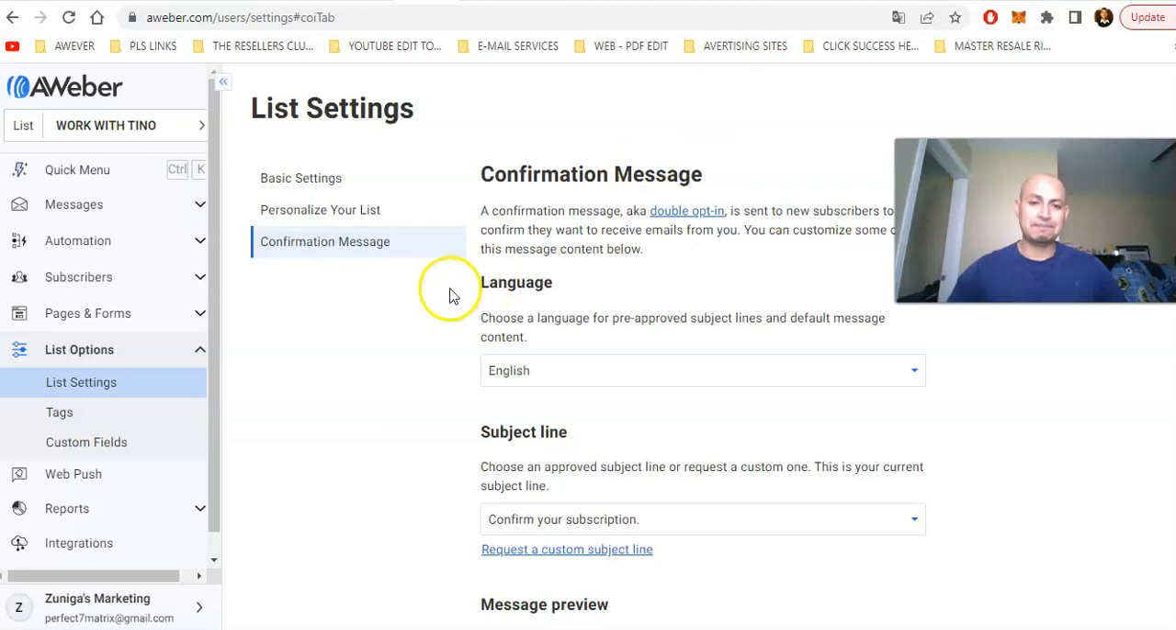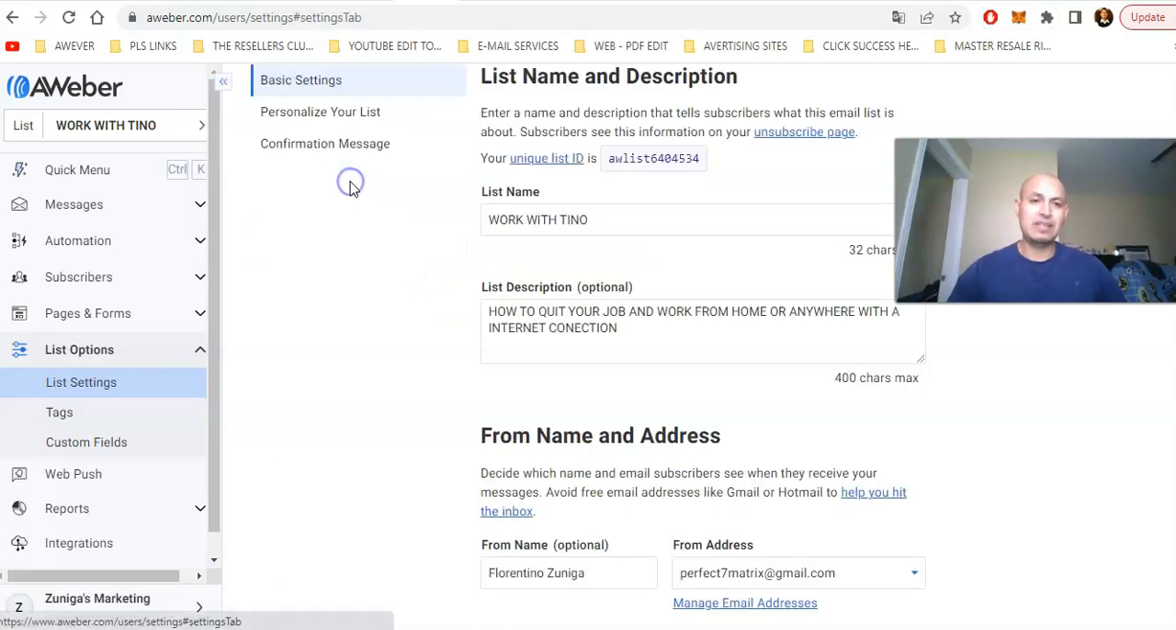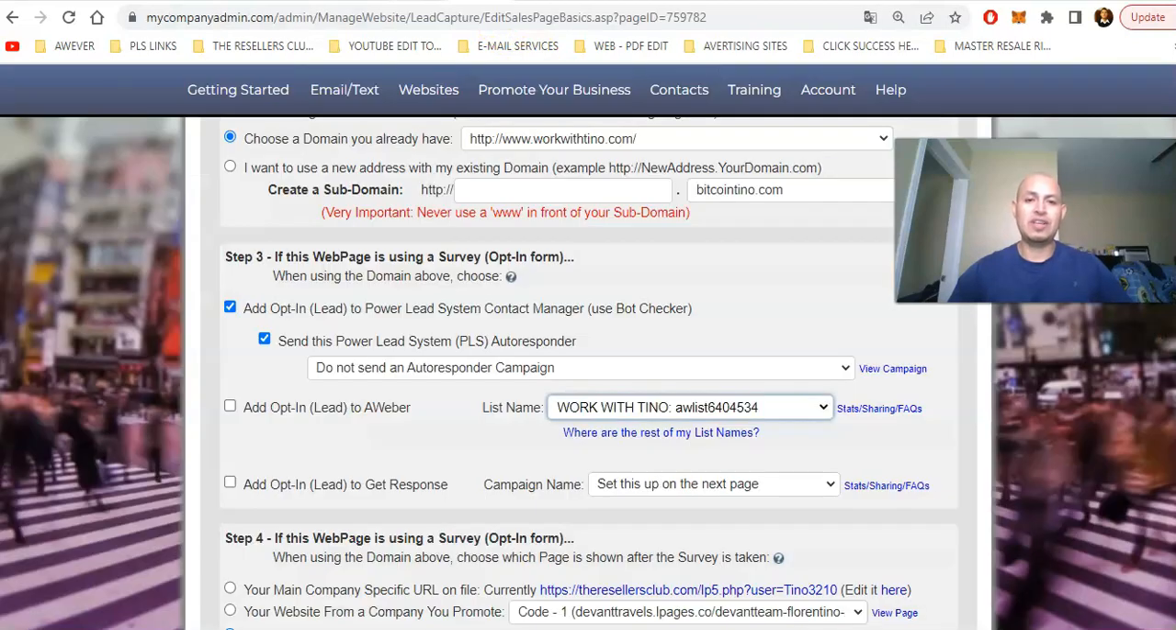And again, your basic settings. The most important part is this right here, the AW list 640-4534, because that's what we're gonna be using here on the capture page. Now that you chose this list, you wanna make sure you click here. And I don't have a campaign for this one, so I'm gonna say do not send an autoresponder campaign.